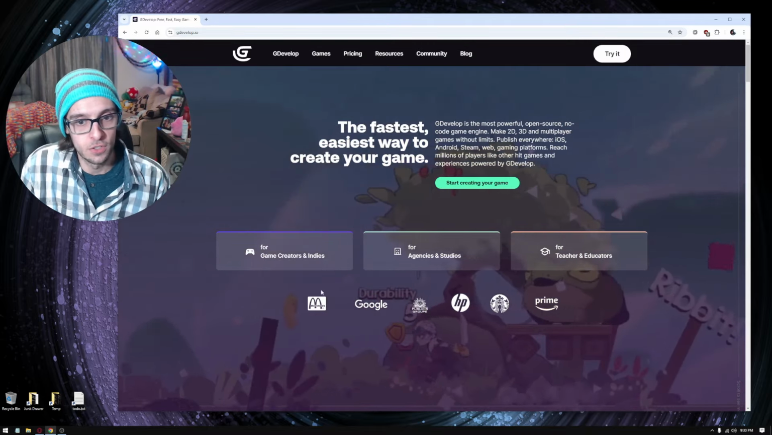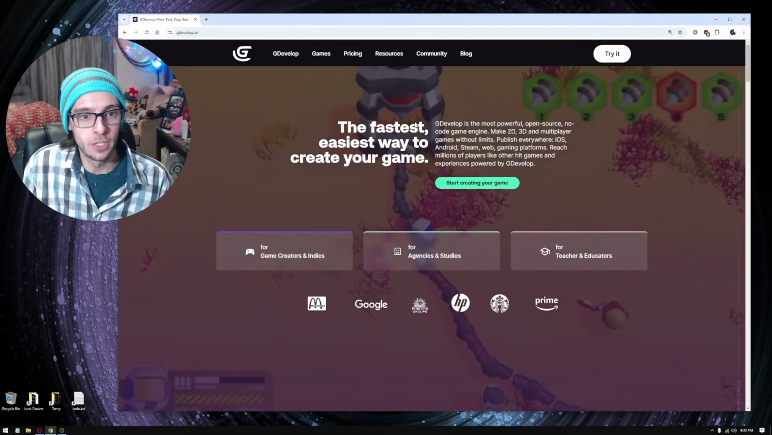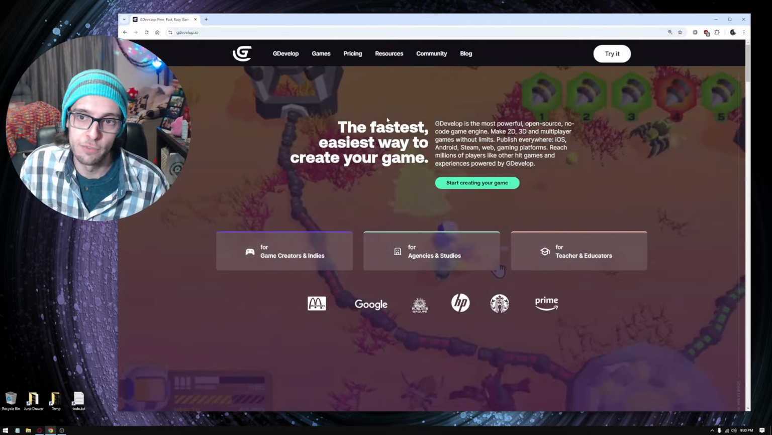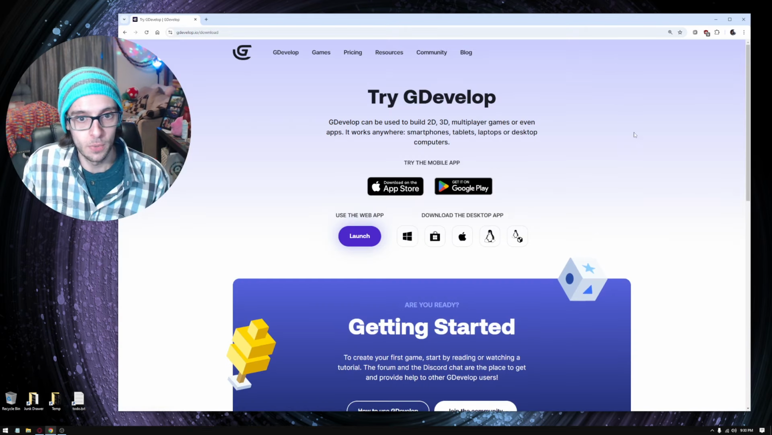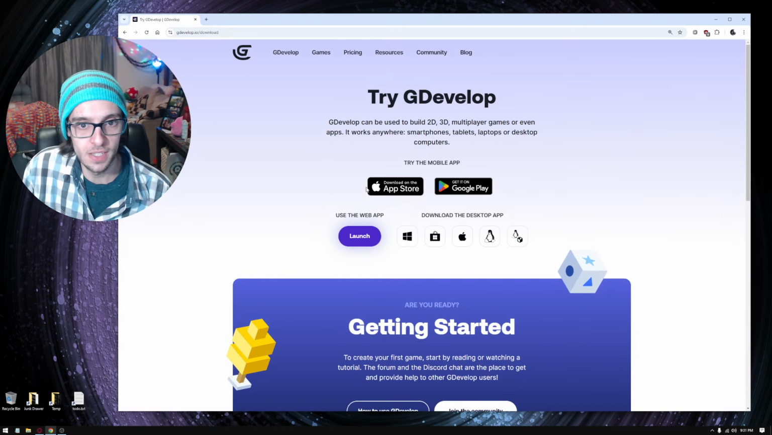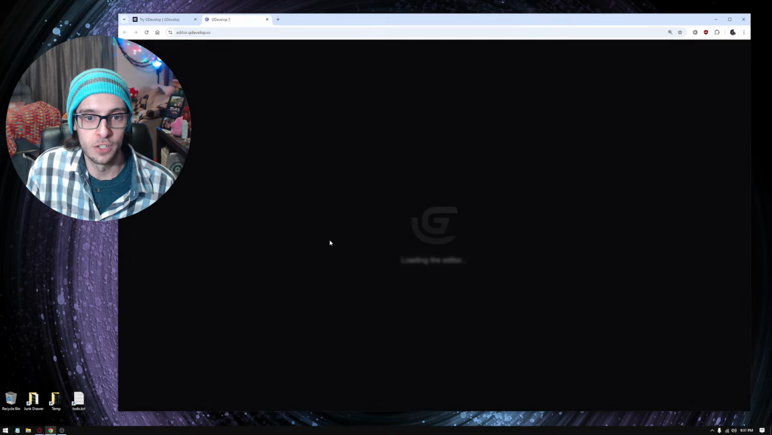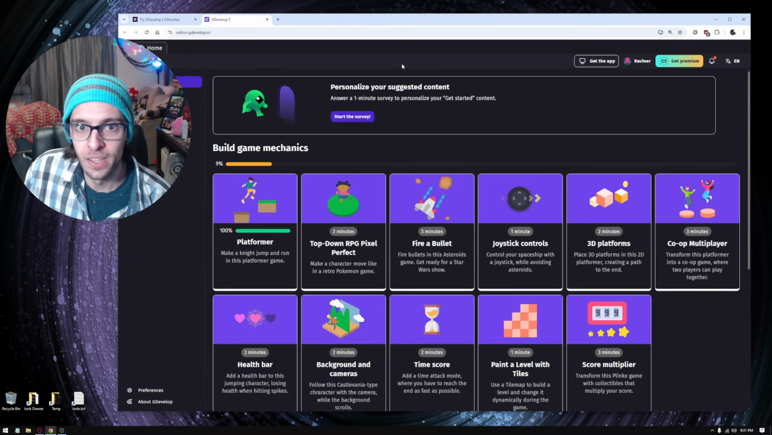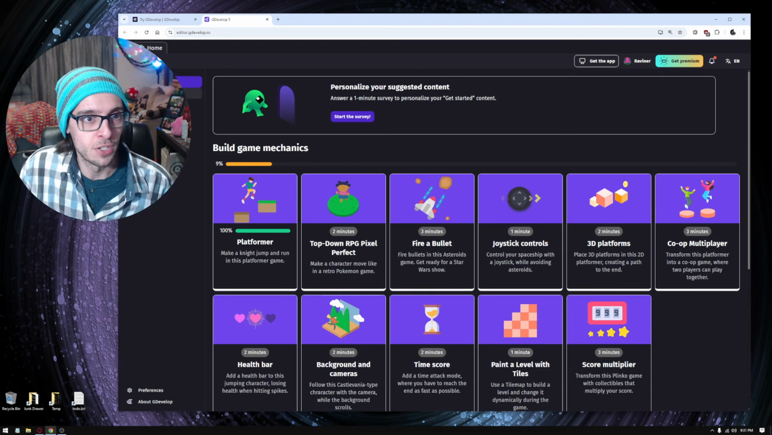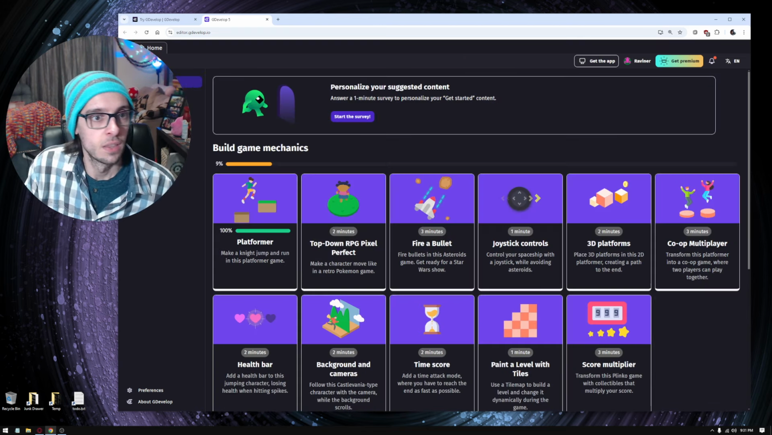Like I said, there's lots of platforms it's made for. You can use it on a desktop or even on a phone or a tablet. But the best way, I think, is just to try it right inside the browser. So you can click use the web app and we can launch. We haven't even logged in or anything. And right there, this is the game engine. We can create and start projects right away.